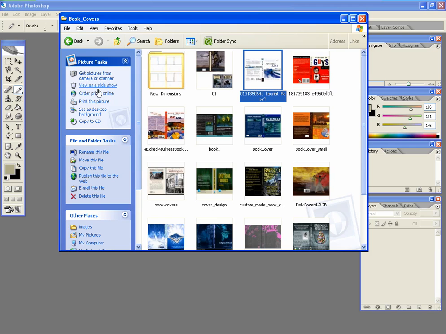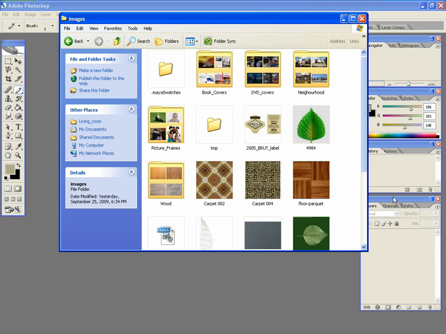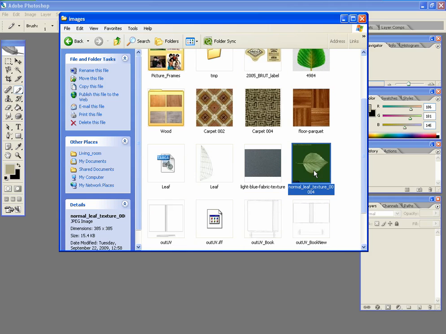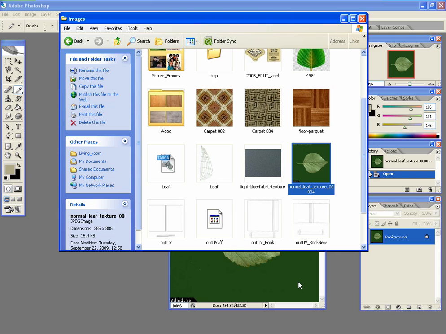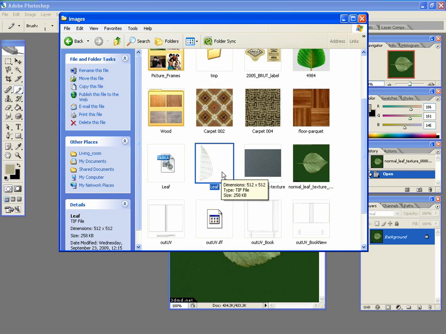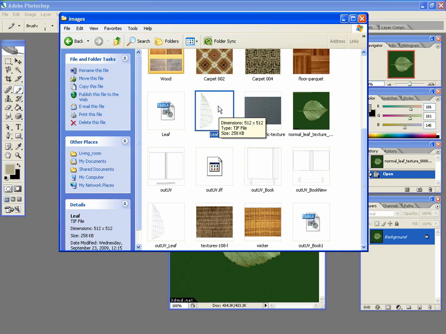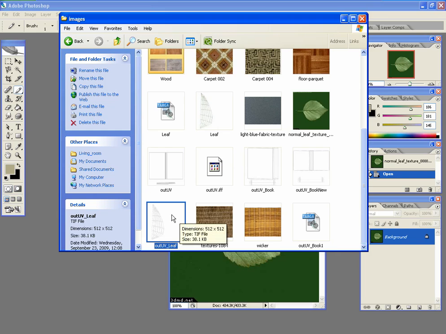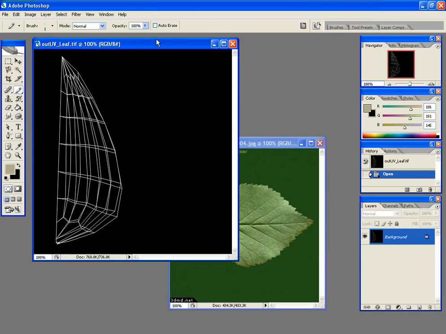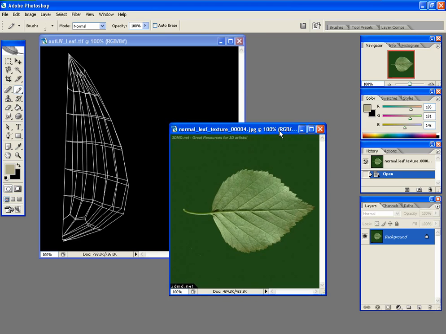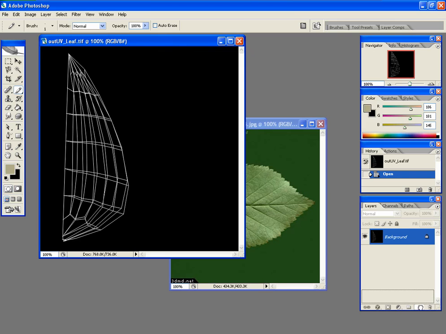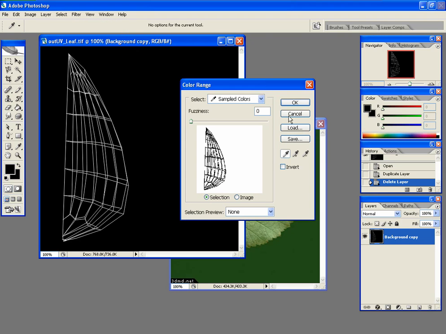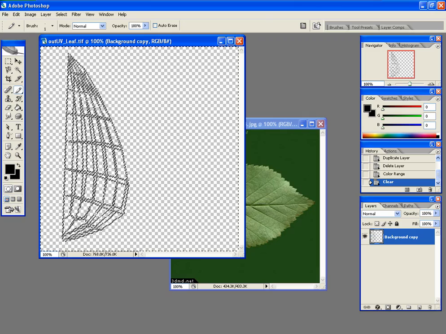Okay, with your UV snapshot. So my original texture was a leaf, and my UV snapshot was this one, I think. Out UV out leaf. Okay, perfect. This is my original one. So we're going to make this leaf fit into this UV snapshot. With the UV snapshot, I got rid of the old background. I selected the color range, and I deleted it.